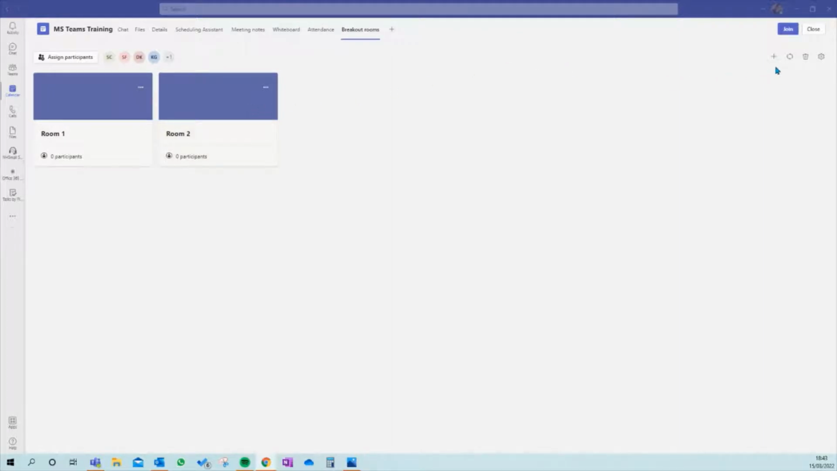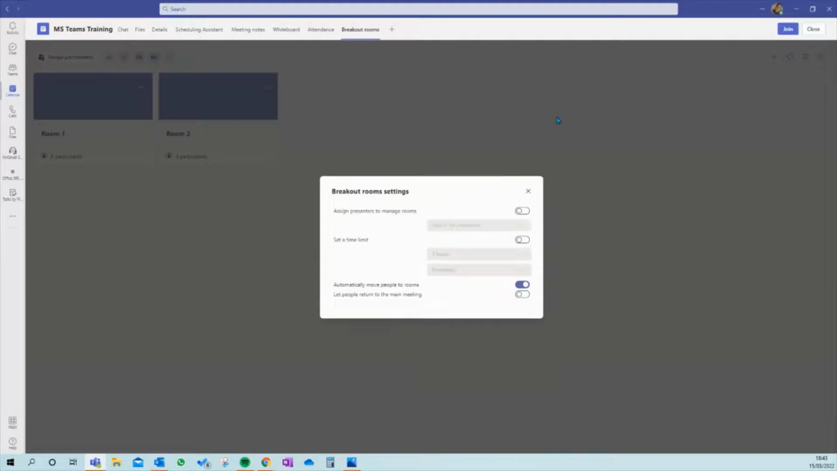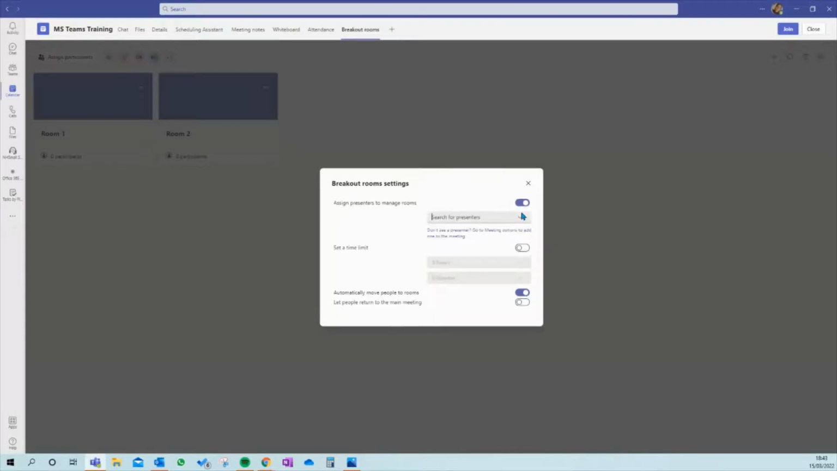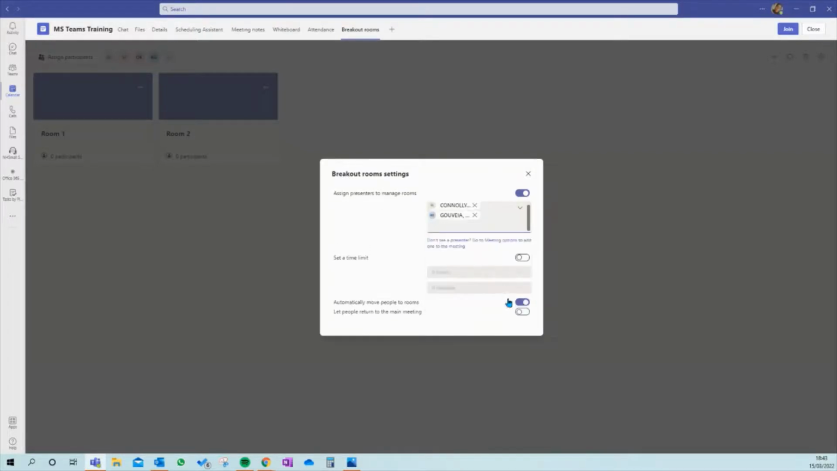Simply go to the top right-hand corner of your screen and select Settings. From here, you will be able to assign presenters to help manage your rooms by toggling on Assign Presenters. By using the drop-down, you can select who you would like to help manage your rooms. One or more people can be added.